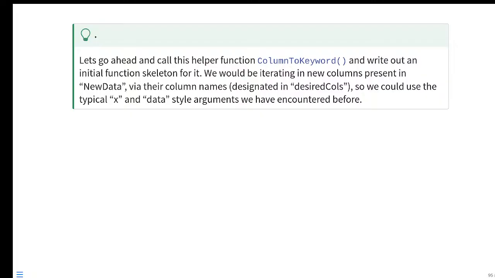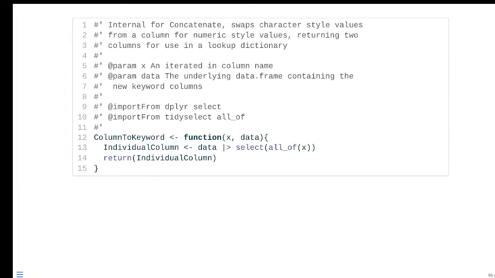So let's go ahead and start this new helper function. Let's just call this one column to keyword, and let's write out that initial functional skeleton just like we've done for the last couple. So as we think about what it actually needs to do, we would be iterating in the new columns, i.e. those that are present within new data, through the use of their column name, which is being designated by desired columns. So we could use the same kind of internal arguments that we've seen in the past, namely an x and a data argument that could be used to filter for our particular column of interest. So what this is going to look like is, again, an internal function.